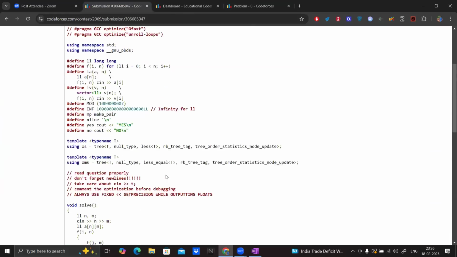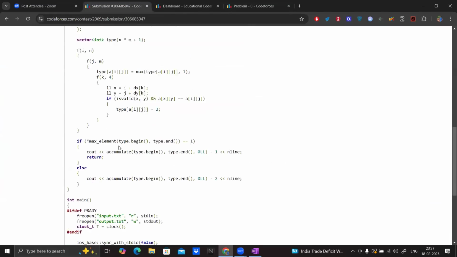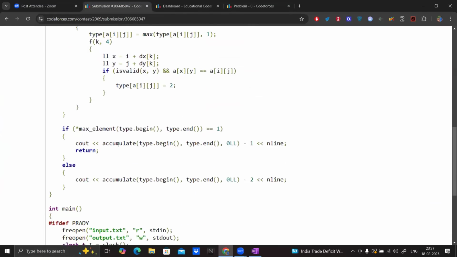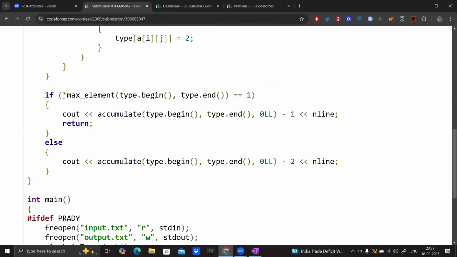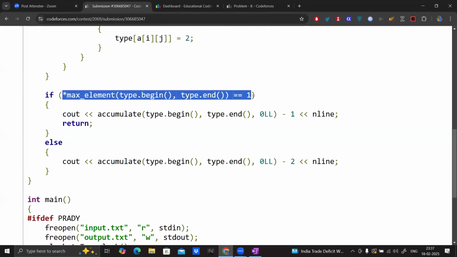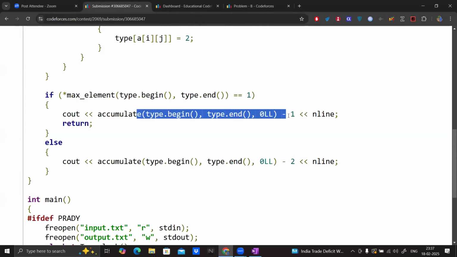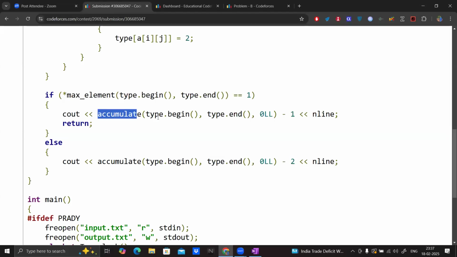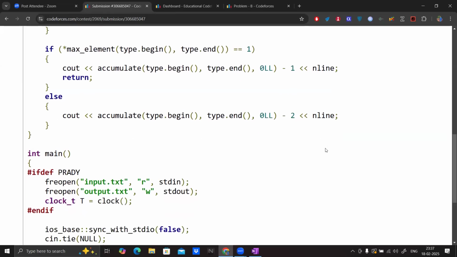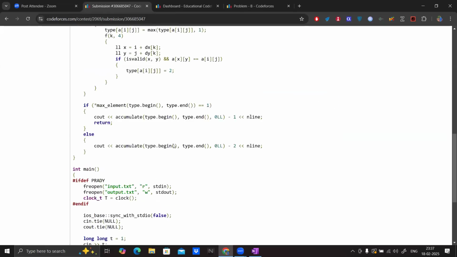Anyways, I was just telling you that actually this is very redundant. If the max element is 1, then the answer is sum minus 1. Otherwise, the max element is 2, so the answer is sum minus 2. So actually, I could have just written cout sum minus max element, right? So yeah, that's the solution.